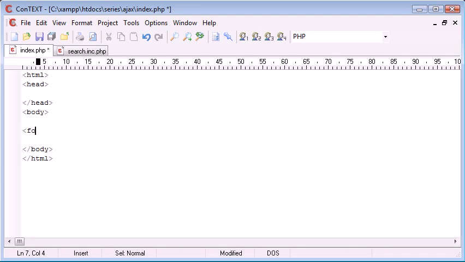So in body, the first thing we want is a form. We don't need an action, and we don't need a method because we're not posting this form. The reason we're creating this form is so we can access the elements inside it. So I'm going to give it an ID, and I'm also going to give it a name. The name and the ID, we're just going to call this search, and I'm going to end my form there. So inside the form, I want some text to tell me what to do. So I'm going to say type a name.